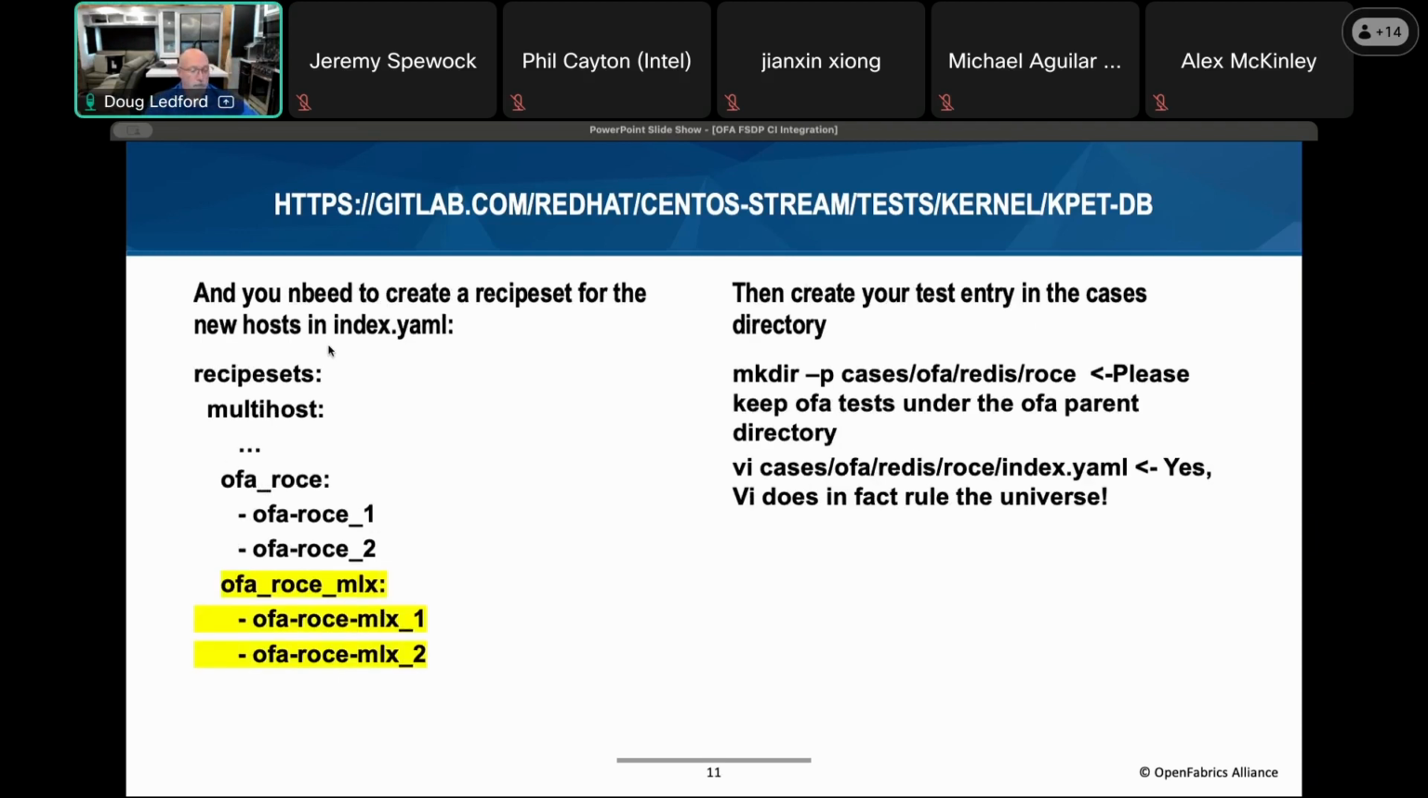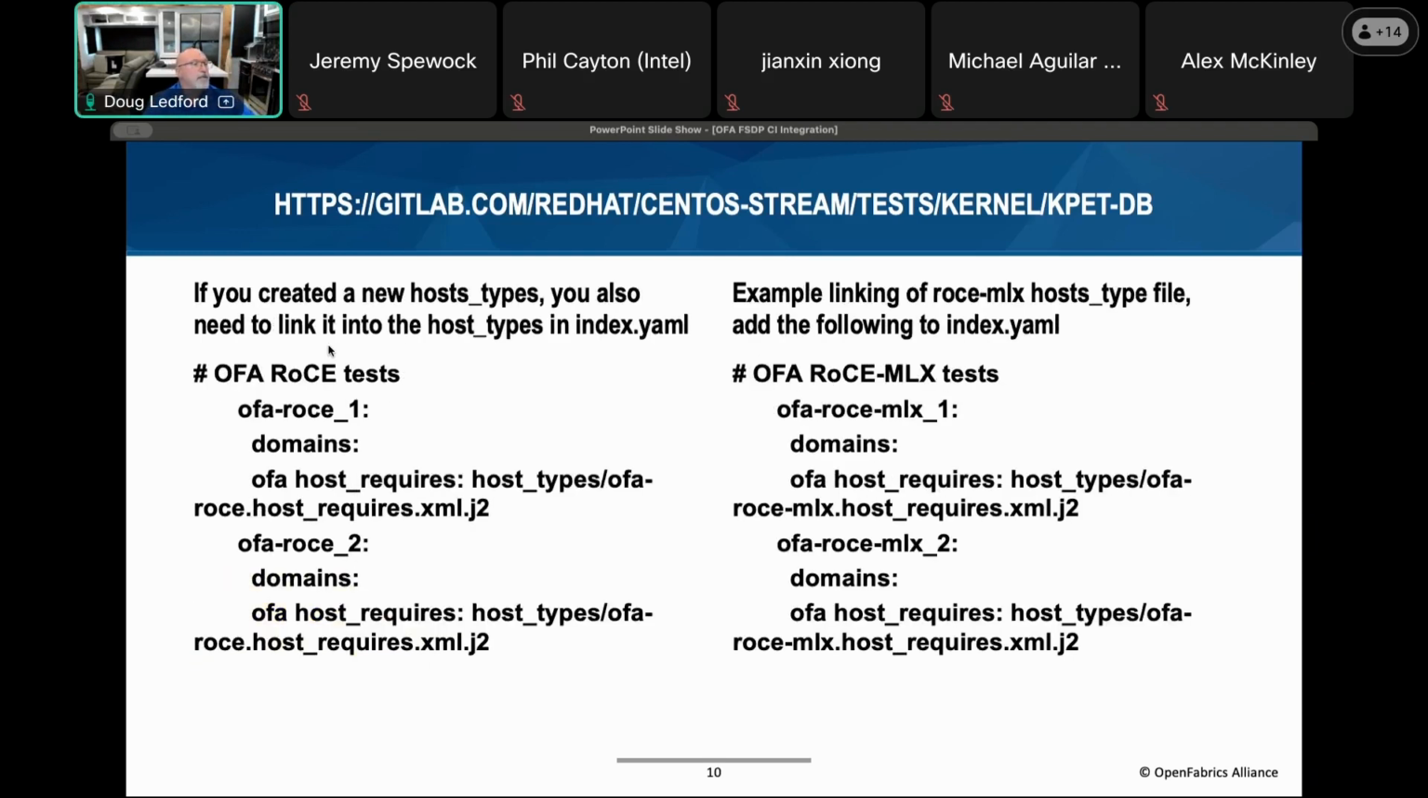My copy and paste did not work properly on that. So anyway, domain should be OFA, and then host requires should be the file here. To add it for the Rocky, it's the same basic thing. You just add a new host type, OFA Rocky MLX1, and then domain OFA, and then the host requires, and you put the OFA Rocky MLX file. And this will cause the CKI infrastructure to do the right thing.